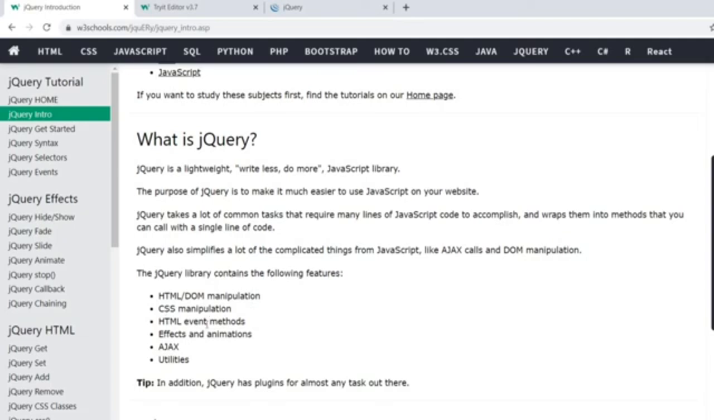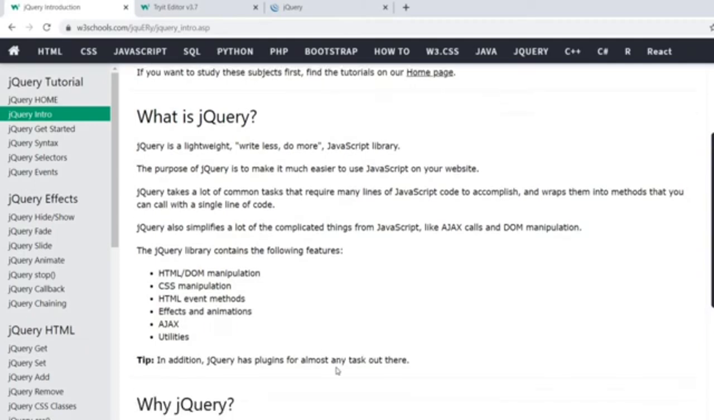Like if you want to change the color of a particular element, you can also do that by using JavaScript. And you can have HTML event methods there, and you can create effects by using jQuery, and animations, and Ajax calls and utilities also. There are so many things you can make easy by using this JavaScript library, that is jQuery.